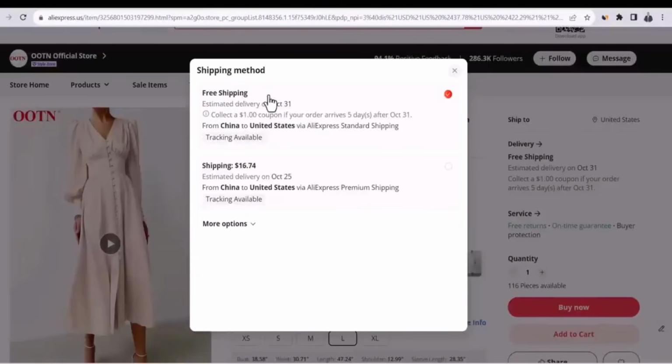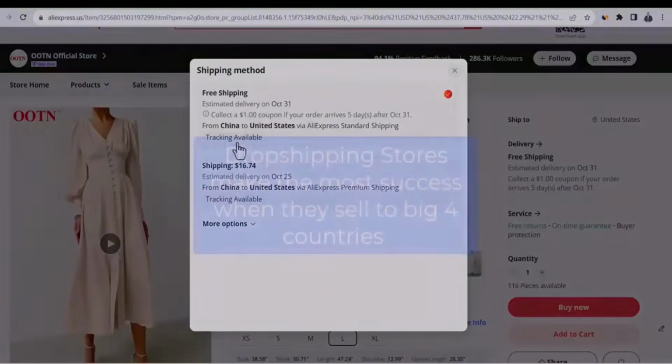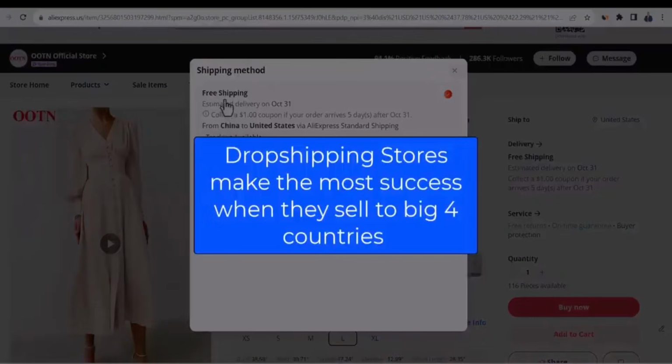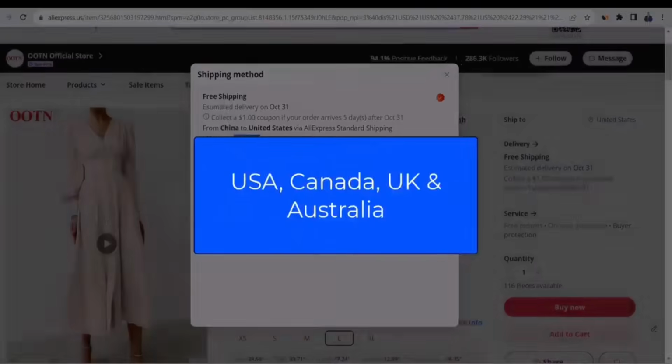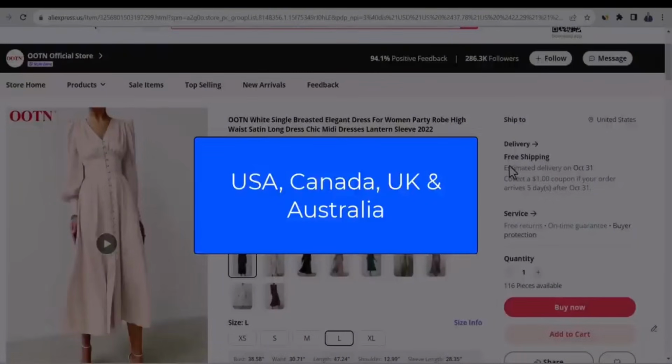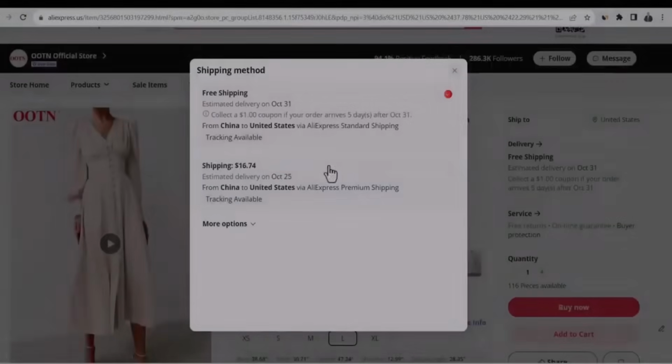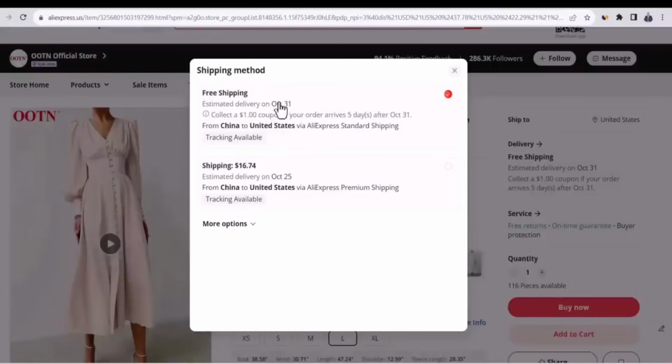Let's talk more on shipping. You have to keep in mind that dropshipping stores make the most success when they sell to the big 4 countries, United States, Canada, United Kingdom, and Australia. These are the countries with the highest purchase power. You can simply target those countries by running Facebook ads, however you can still sell to any other country in the world. So for that, when I'm evaluating shipping for any supplier, I test the big 4 countries, but as I said, it's totally up to you.